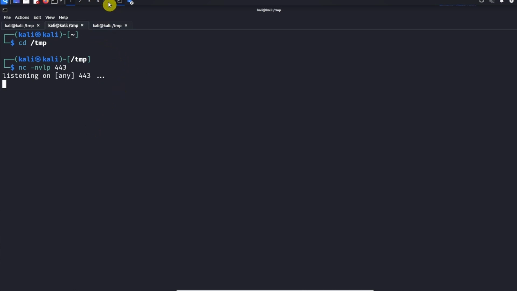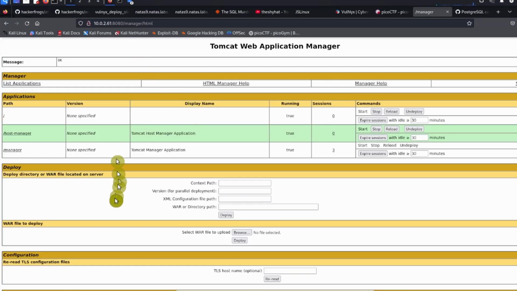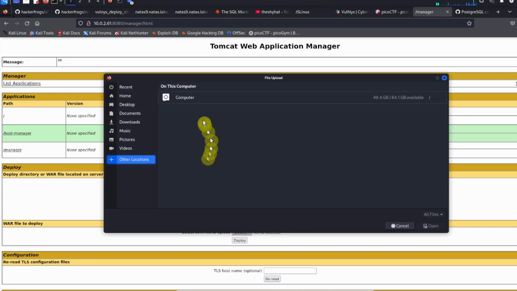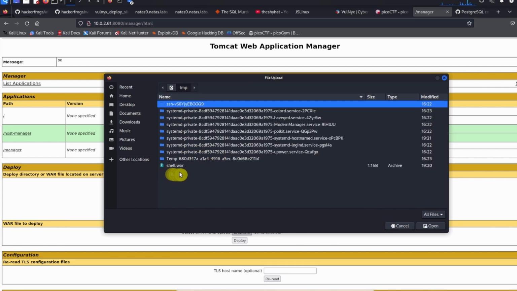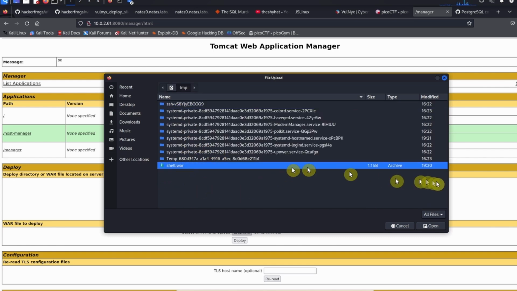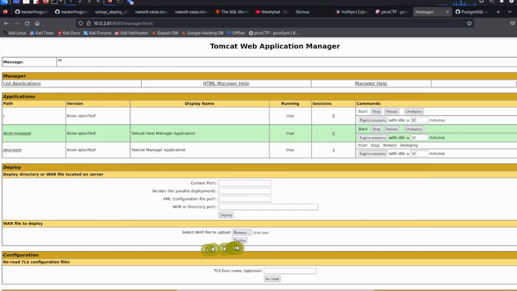Next, we're going to go over to the web application, and then we're going to upload a file. War file to deploy, deploy directory located on server. War file to deploy. I think this is the section we want to use to upload the file. We're going to click on Browse, and then go to our temp directory where we created the file. We've got this shell.war file, which we're going to upload to the web server, and then click on the deploy button over here.